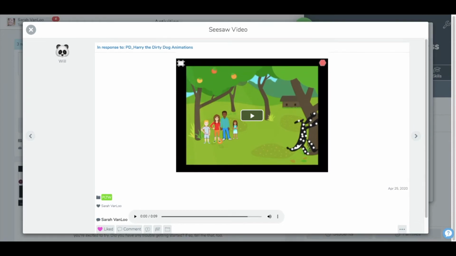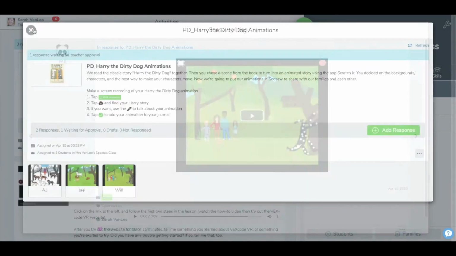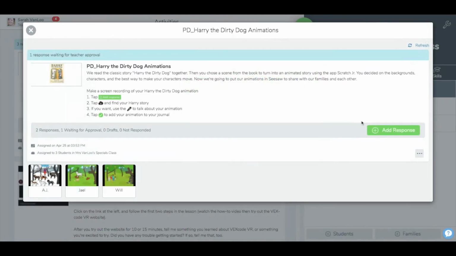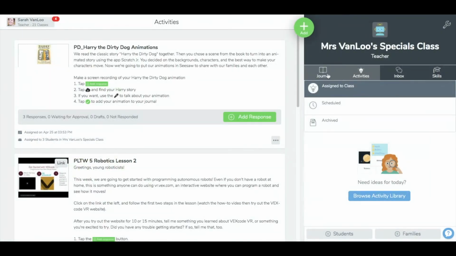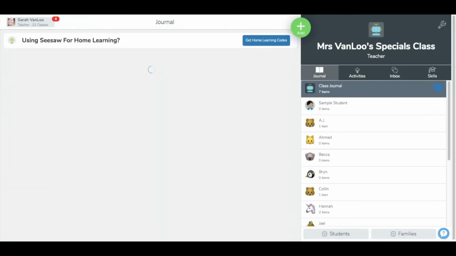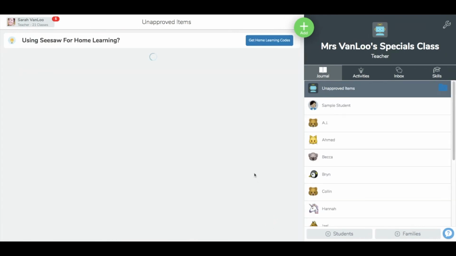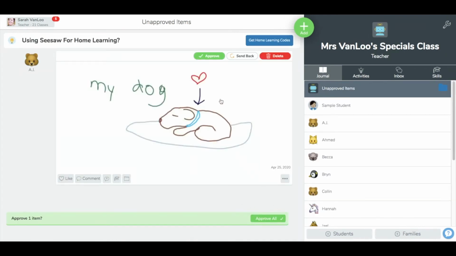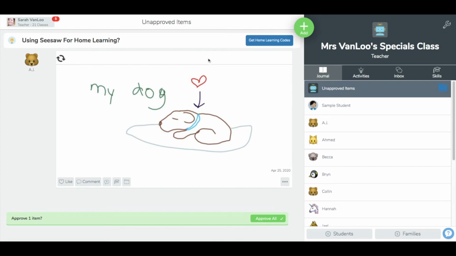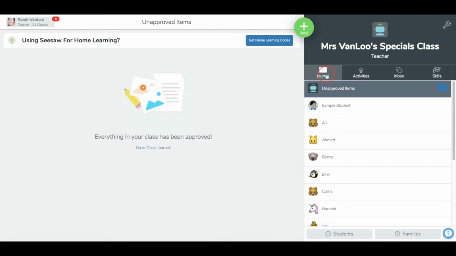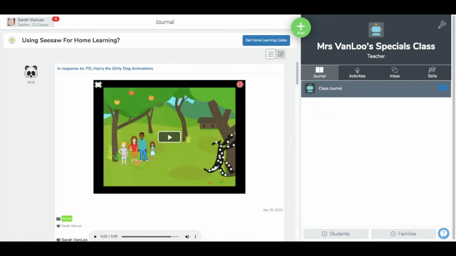So that's the best way to manage workflow, is by using folders, using activities, and now all of my items are approved that are related to that activity and that are related to Harry the Dirty Dog. I do have this one here. The student has drawn a picture. This isn't in response to anything, but I tend to approve these when students send them, unless they send many, many a day. I like them to have some ownership over their own portfolio.